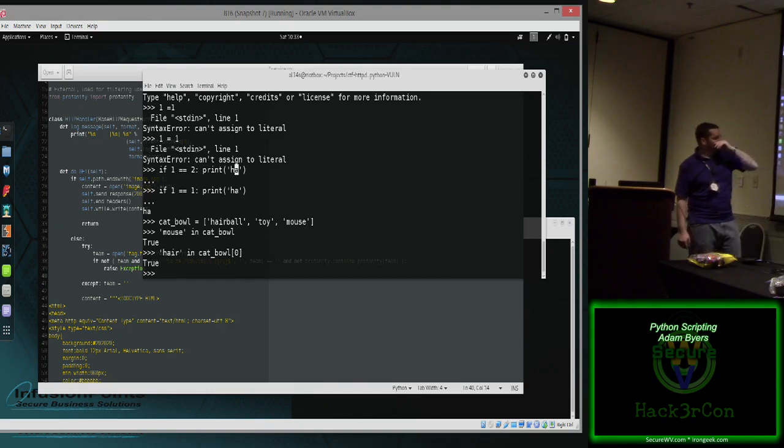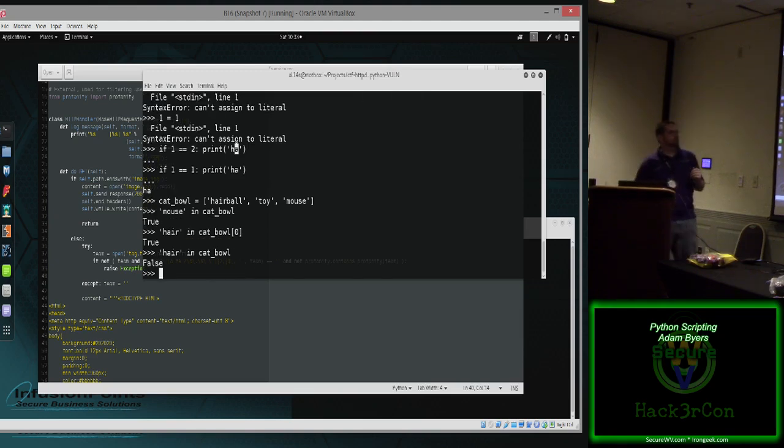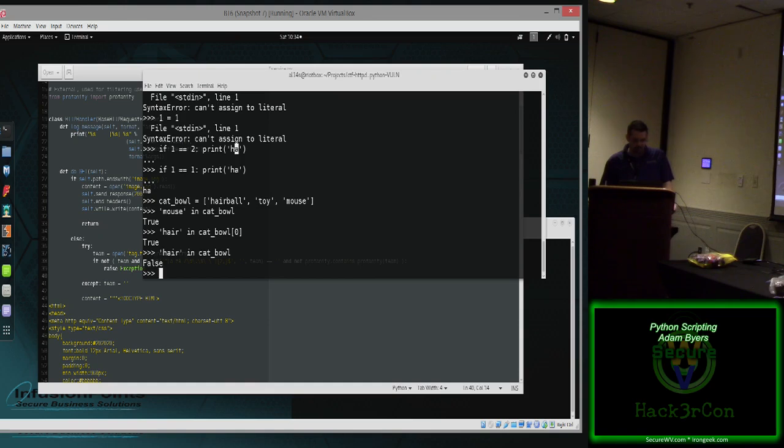And all I'm saying there is you can't just say if hair in cat bowl, because it's not evaluating it against each variable. It's evaluating it against the entire list. Does that make sense? Do you see the difference there? Not a lot of cat guys in here today. But, right, so it's not looking for hair in each one of these. It's just looking for the string hair in the list as a whole. All right, so it could be a partial word. It doesn't have to be the whole word hairball. It's only looking for that string H-A-I-R.